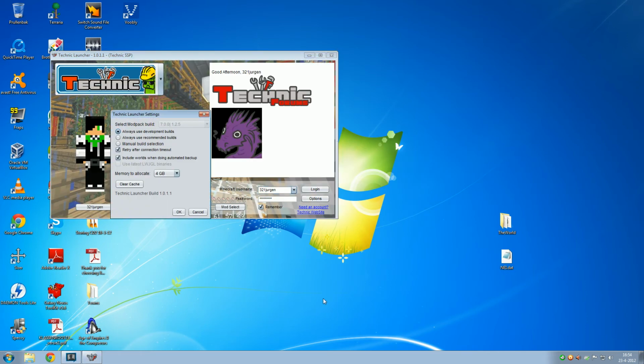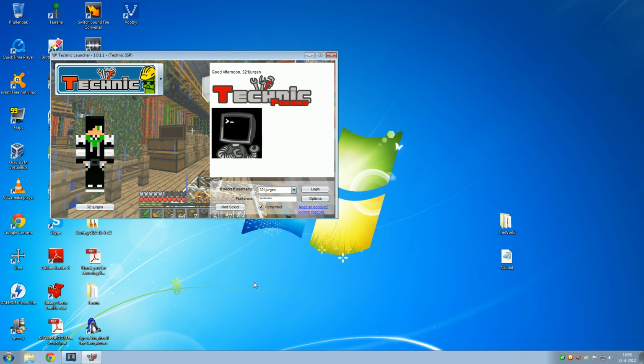Then go to options, and then go to use recommended build, click OK, and then you can launch again. And then you will have your old world and your old version back. And if you then want a new world, you just make a new world instead of using your old world in your new Technic.